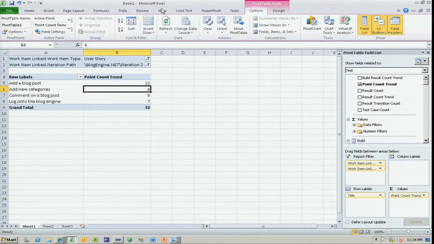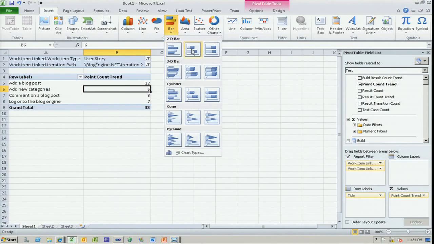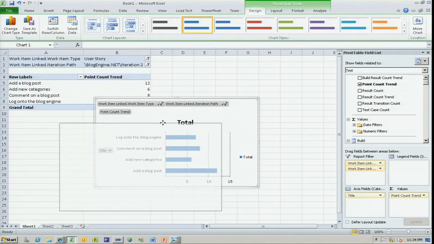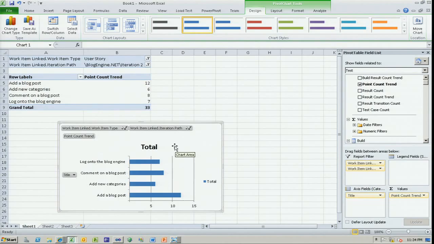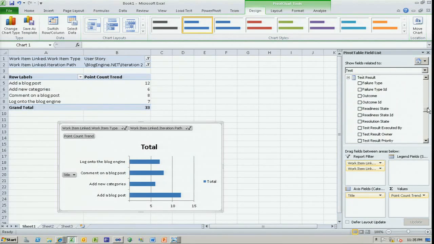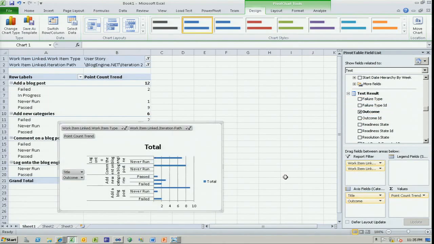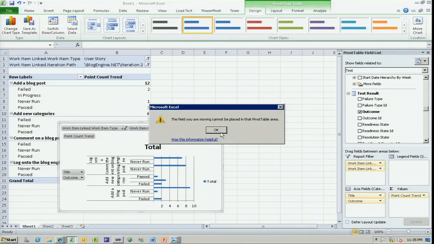Let's go back to this. And we'll go ahead and insert a bar chart, and we'll do a stacked bar chart. You can see we have some comments on the blog post. However, we're still missing one of our key pieces of data, and that right here this is just the total number of runs. I want to know by what. So I'm going to go into outcome, and that's in test result, grab my outcome, whoops.